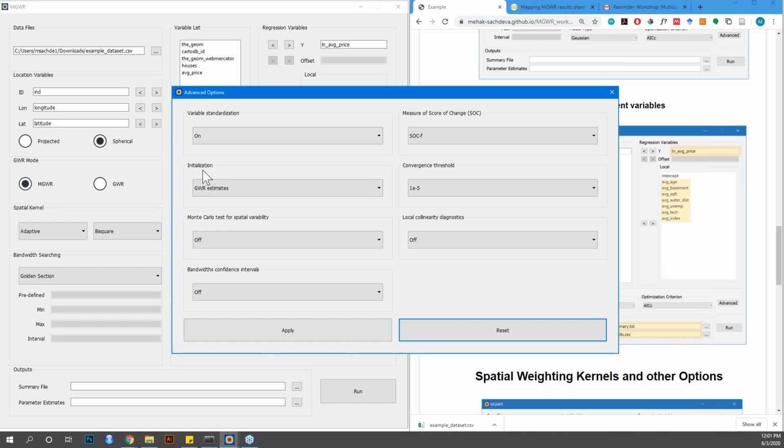So for MGWR, you have to make sure, and that is why it is on by default, that the variable standardization is on. For GWR, it does not matter. Now, initialization. In MGWR, the bandwidths are first initialized with their GWR estimates. So in the background, it runs a GWR first, finds one bandwidth parameter for all the variables, and then starts doing the algorithm to find one for each of the processes. You can also choose OLS, or you can choose GWR. We go with GWR because we have found through experiments that it is faster. But if you have any reason, you can change that too.